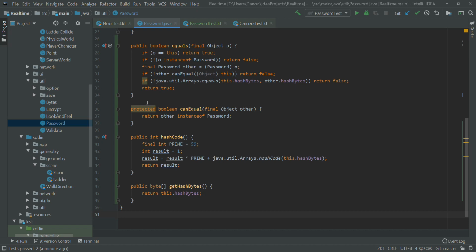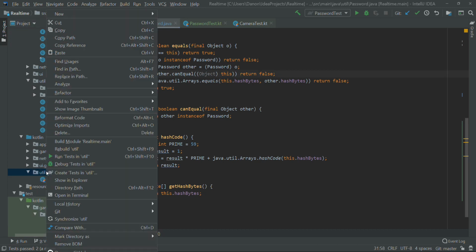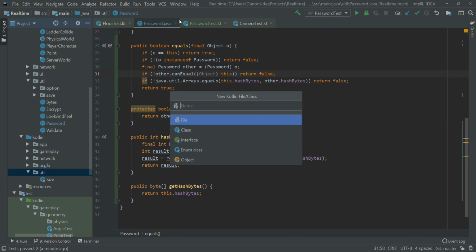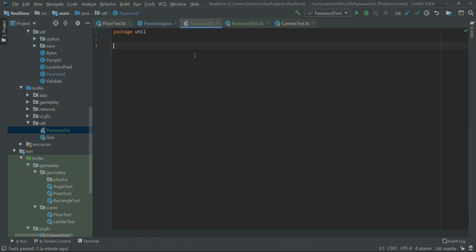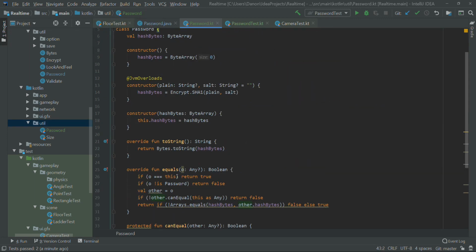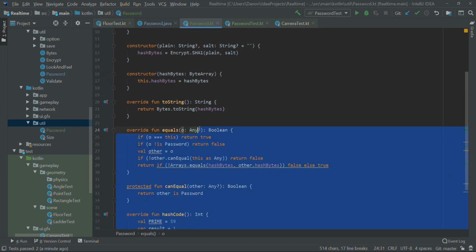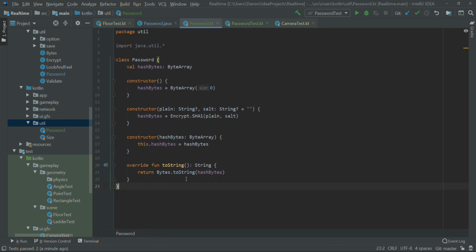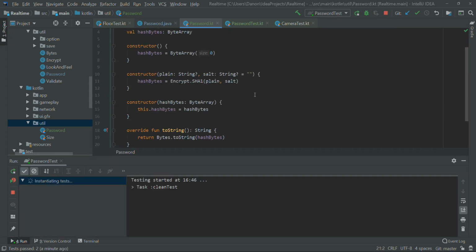I was really surprised when I learned that Kotlin objects automatically implement the hashcode and equals methods, so the implementation is not needed at all. And now we'll just copy and paste it and let it do its magic again. Yeah, we don't need this. We don't need those either, because it's by default. We'll just run the test and see if it didn't break anything.